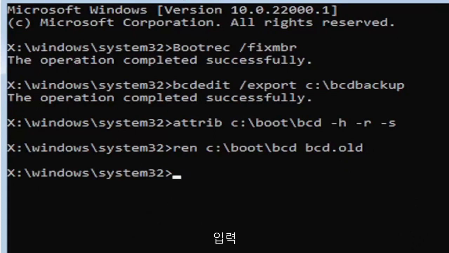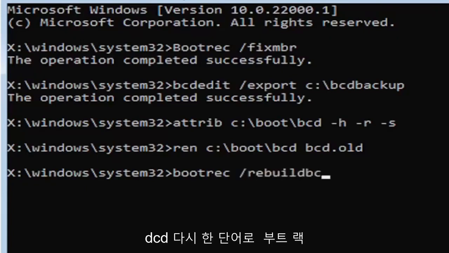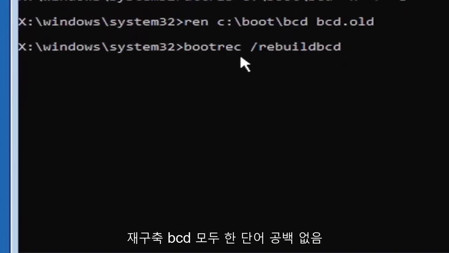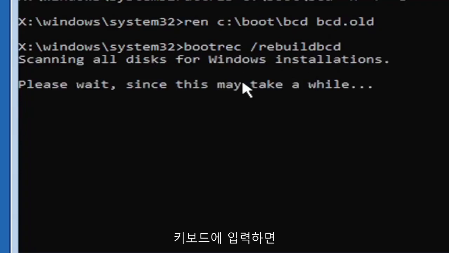Now type in bootrec space /rebuildbcd, all one word. So bootrec, space, /rebuildbcd, no spaces at all in there. Go ahead and hit enter on the keyboard.